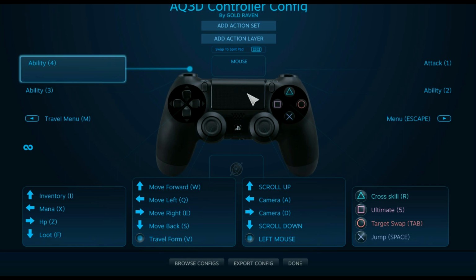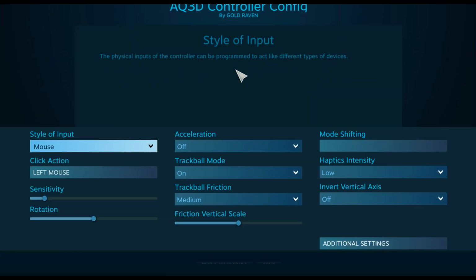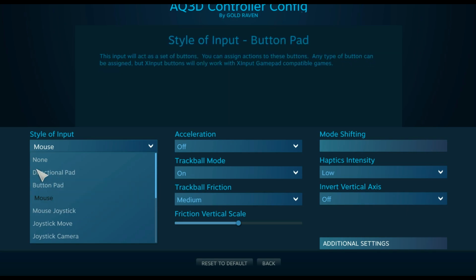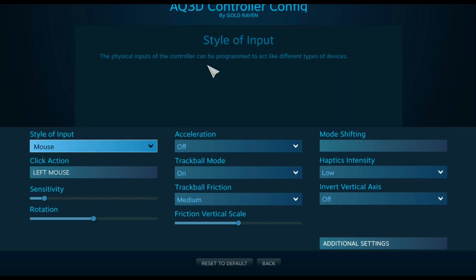So first of all, because the touchpad is a touchpad, unlike some other controllers, I put this one for my mouse. And you can simply target what it is that you want to have and then put your style of input and choose whatever it is. Now for me, obviously, I put it as the mouse because it was a mouse. If I click it, it's going to be the left mouse. I turned the sensitivity down. Rotation is about the same. This I turned off because it's just too crazy with it on, and everything else I left pretty much on default.